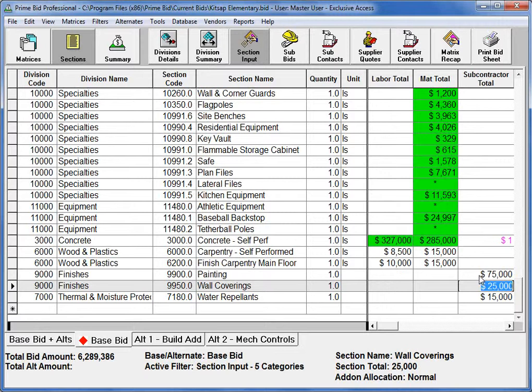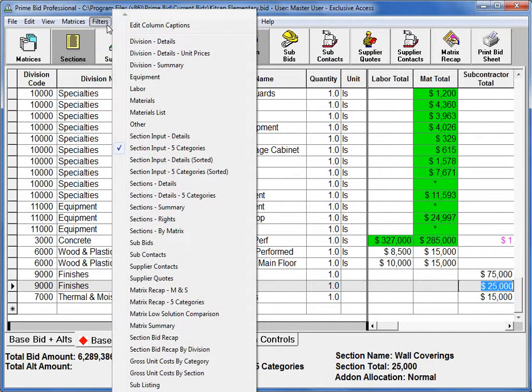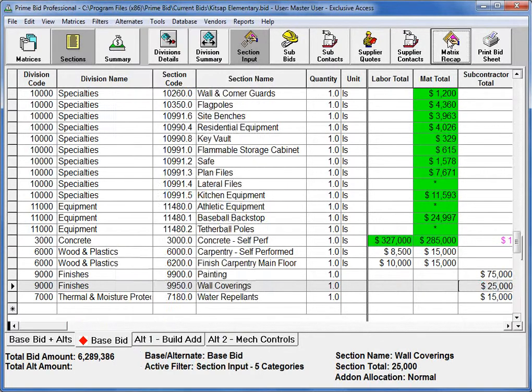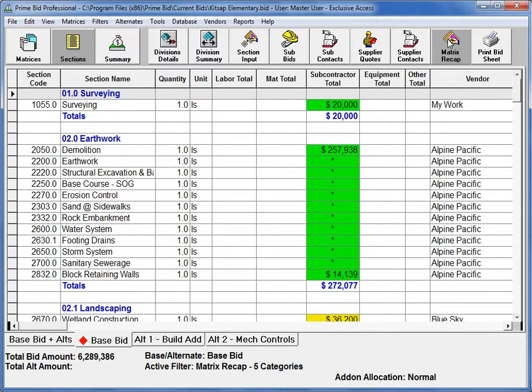In PrimeBid, the section spreadsheet is used to set up the sections of work, to customize the cost numbers for the categories, and also to review the bid results in the file. We've looked at filters for division details, division summary, section input. There are a tremendous number of filters from the filters menu that can be selected. Also, the buttons on the toolbar can activate specific filters.